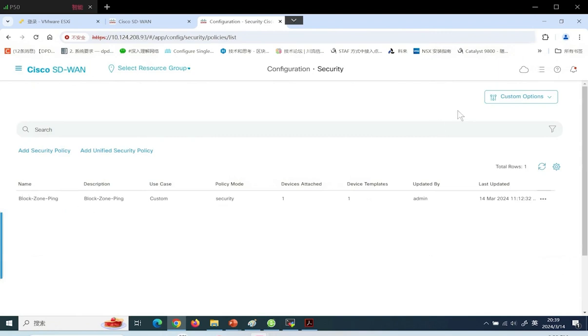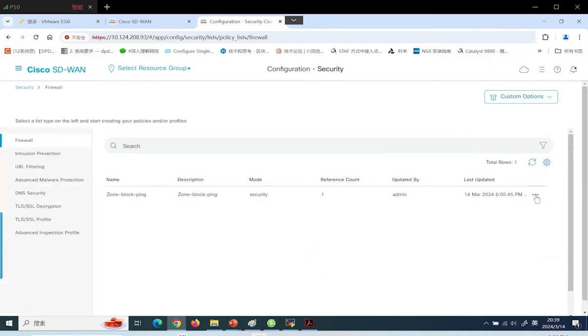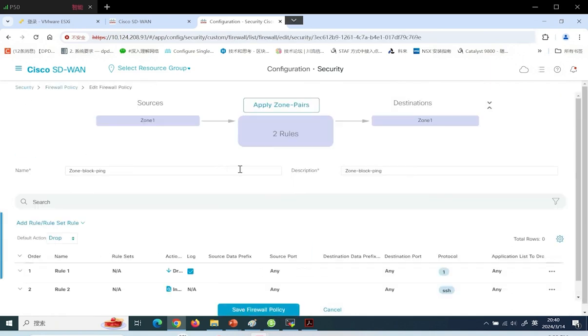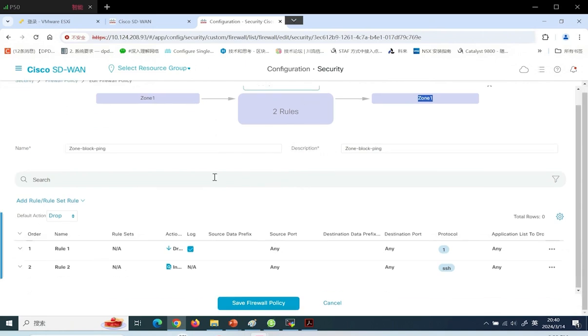Next, let's look at the security policy. In the security policy, I defined a local policy and gave it a name to block the ping command and allow SSH. How is it done? Let's see. Policy, edit policy. First, the same zone was created here. Note that the source zone and destination zone are the same. This is a name. After configuring the zone base, next define the rules. The first rule blocks the ping command.